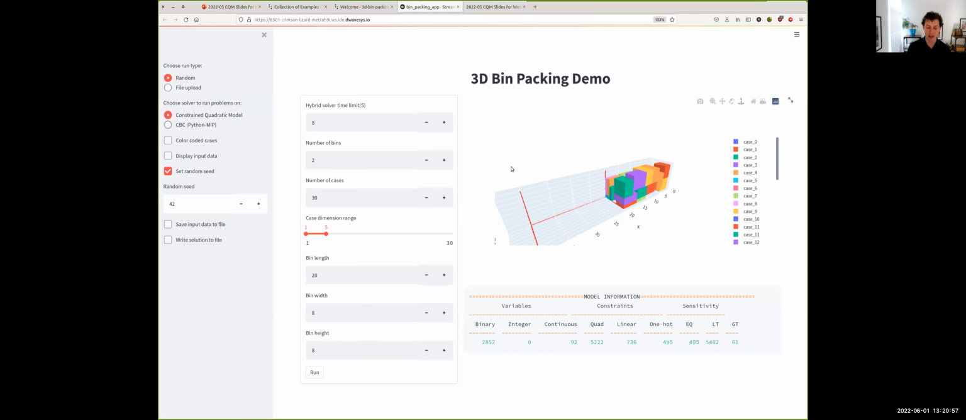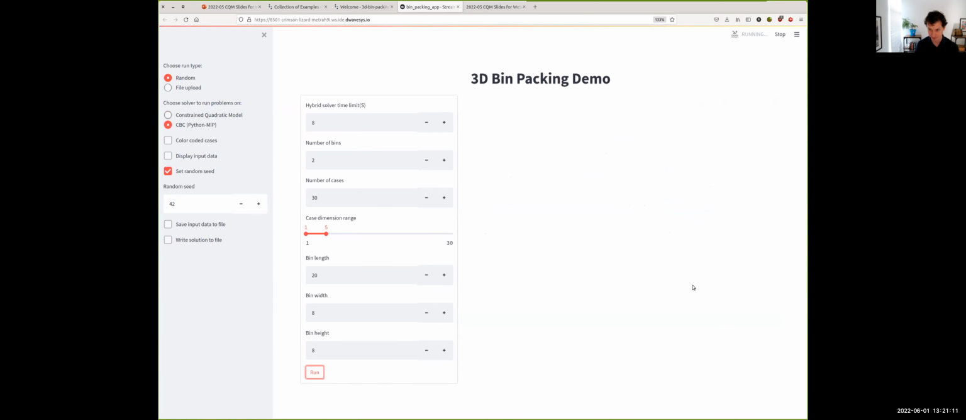But actually looking at this, it looks like I didn't make this problem hard enough. The hybrid solver was able to find a solution that put them all into one bin. So, I should have added more cases. Oh, well, that's cool. But let's take this same problem and finish this off by trying to solve it on the classical solver.